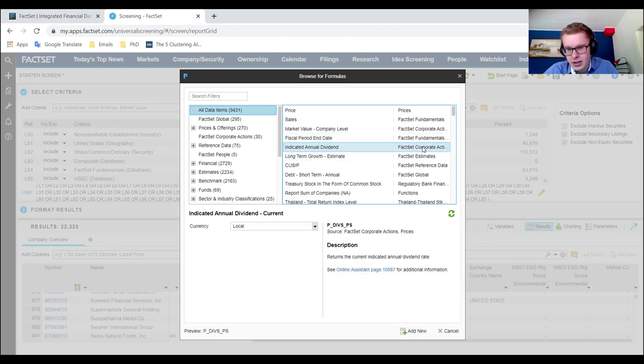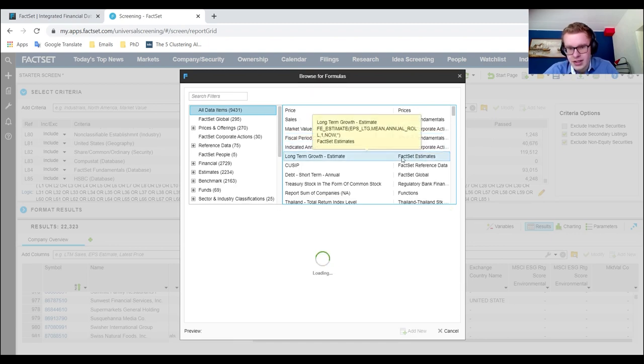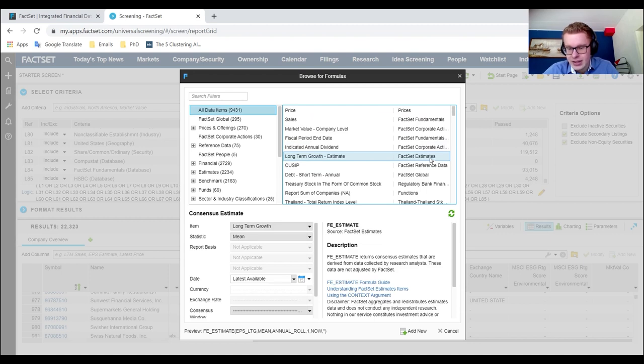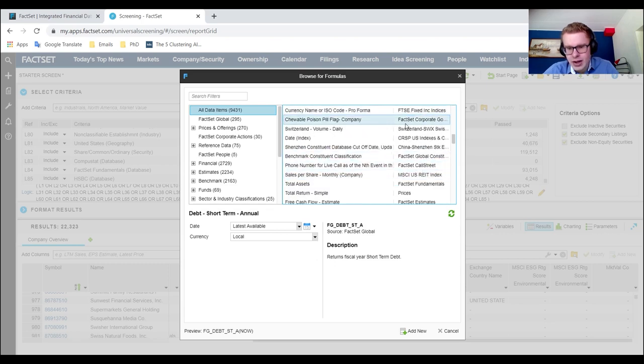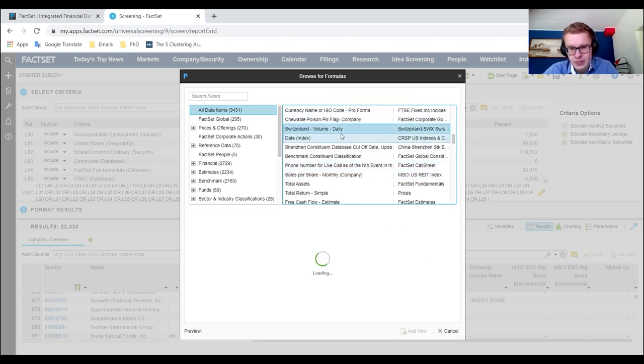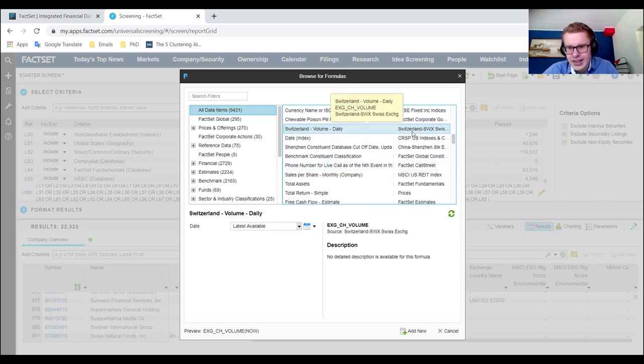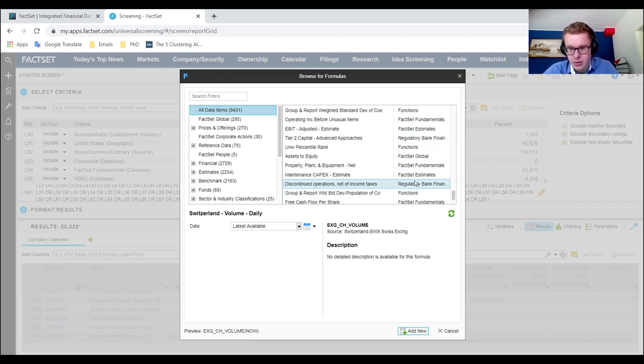This one is from FactSet Corporate Actions. This is from FactSet Estimates. The estimates are already less available than corporate actions. Reference data is usually quite available. FactSet Global, but for some items we might not even have access to. So Switzerland volume daily, I don't know if you have access to this data, but let's just add it in and see if it gives you an error. Because sometimes you can't access a certain database and then it gives you an error and you cannot add the variable. This is because we simply don't have the license.